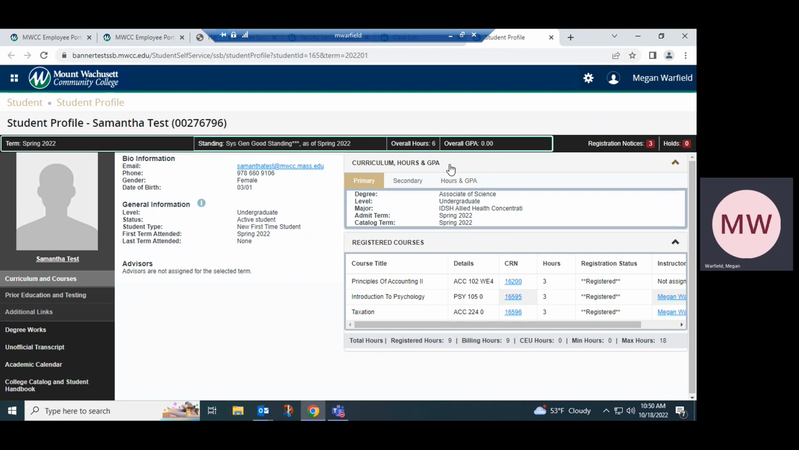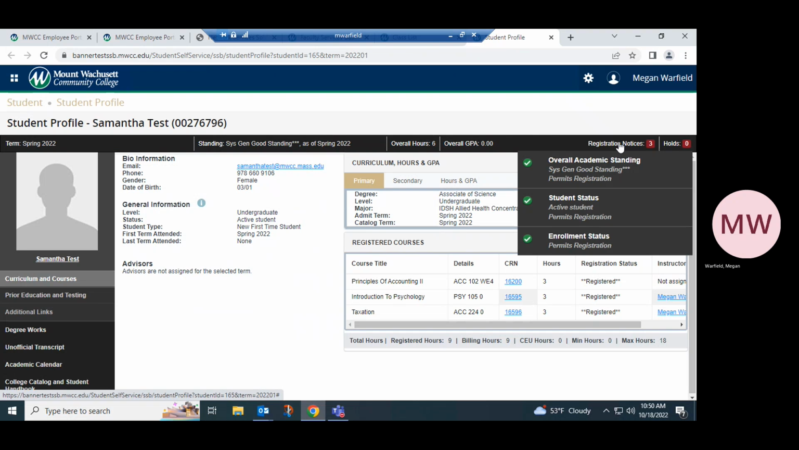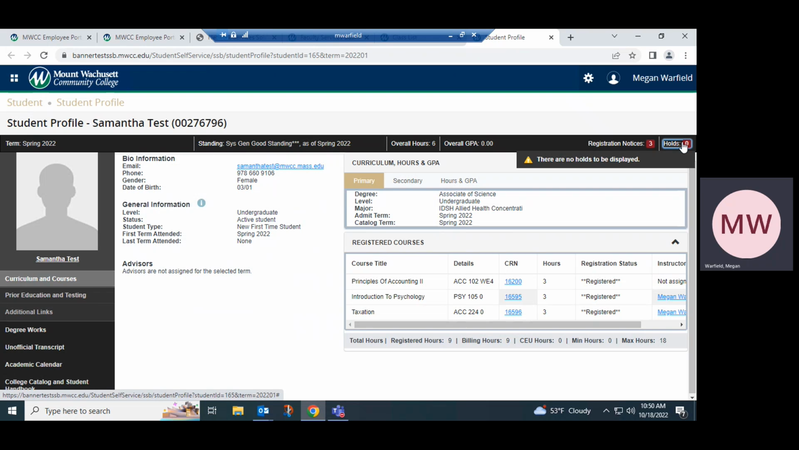To the right side of the navigation, you can view any registration notices that are relevant to the student, such as academic standing, student status, and enrollment status. You can also view any holds that the student may have. On the left-hand side, you will see links to DegreeWorks, unofficial transcript, the academic calendar, and the college catalog and student handbook.